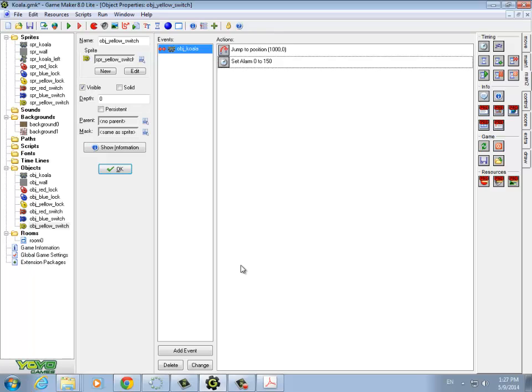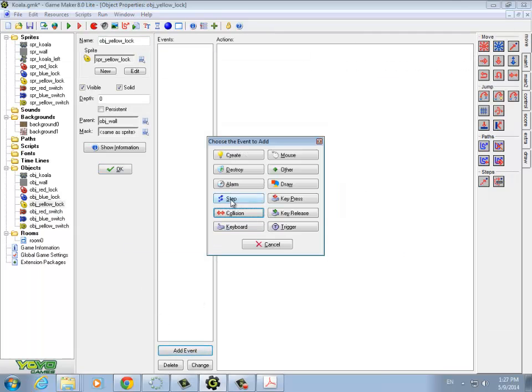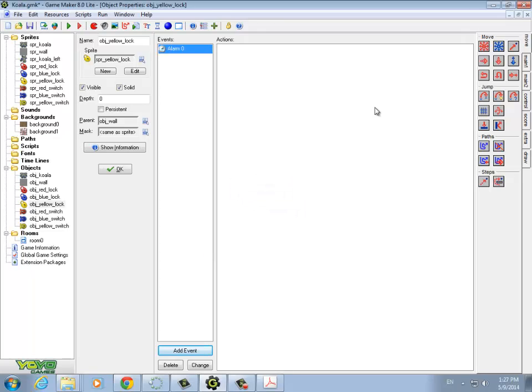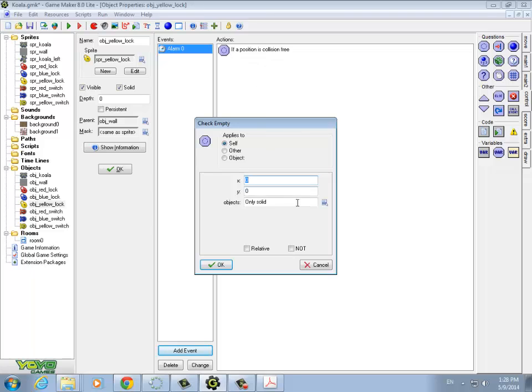Well, this kind of implies then that the alarm is going to go off, but this time on the yellow lock. So now we go to the yellow lock and we have to add an alarm event. Now what happens here is we want to bring the yellow locks back, but we have to check to see if there's anything in the way first. So we go to the control tab. We do check empty. Here we'll say all. And here we'll say X start and Y start. This was the starting position of the lock to begin with, the yellow lock. We'll say relative. Well, is it relative? No. It's an absolute position.